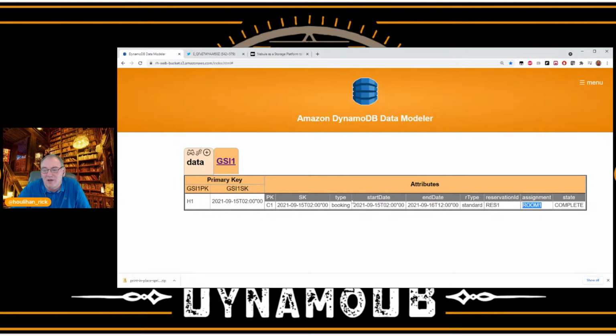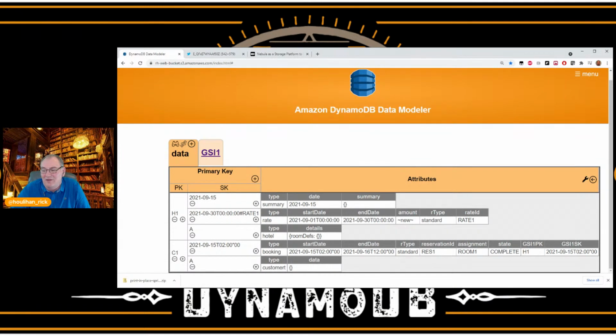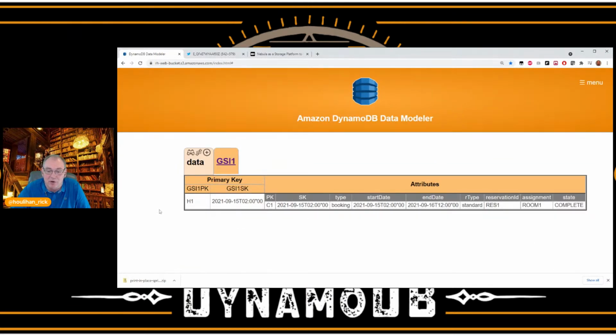Now, the only time a booking gets this is when the room assignment is actually made. So when I make the room assignment, I add the GSI1 PK and the GSI1 SK to the booking record. Now it shows up on GSI1 as an assigned booking. And when I query GSI1 by hotel ID and using, again, those conditions, a start date less than or equal to mine and an end date that's greater than my start date, it's going to come back with a set of bookings that are assigned, and I'm going to see all the rooms that are assigned.